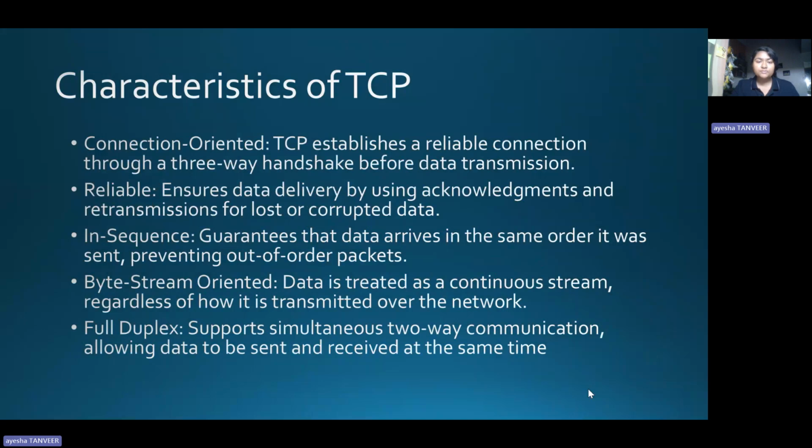Byte stream oriented: data is treated as a continuous stream regardless of how it is transmitted over the network. Full duplex: supports simultaneous two-way communication, allowing data to be sent and received at the same time.